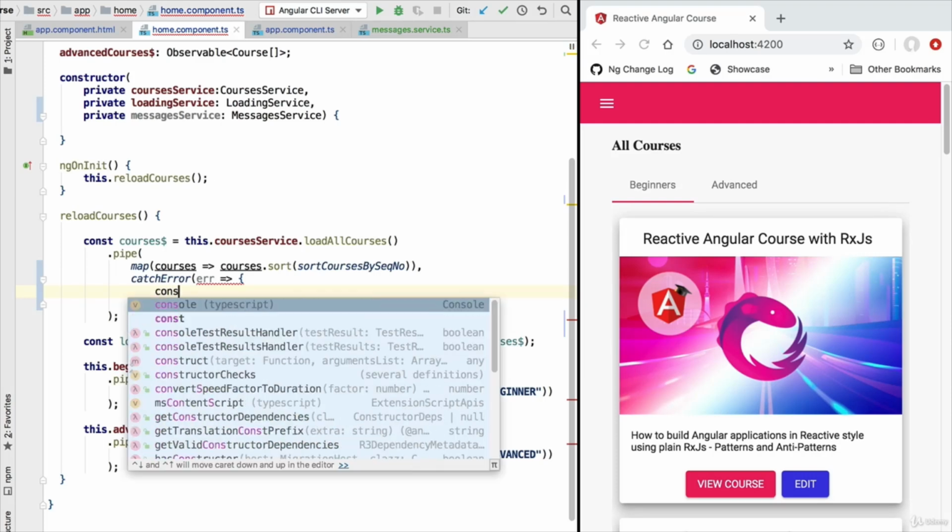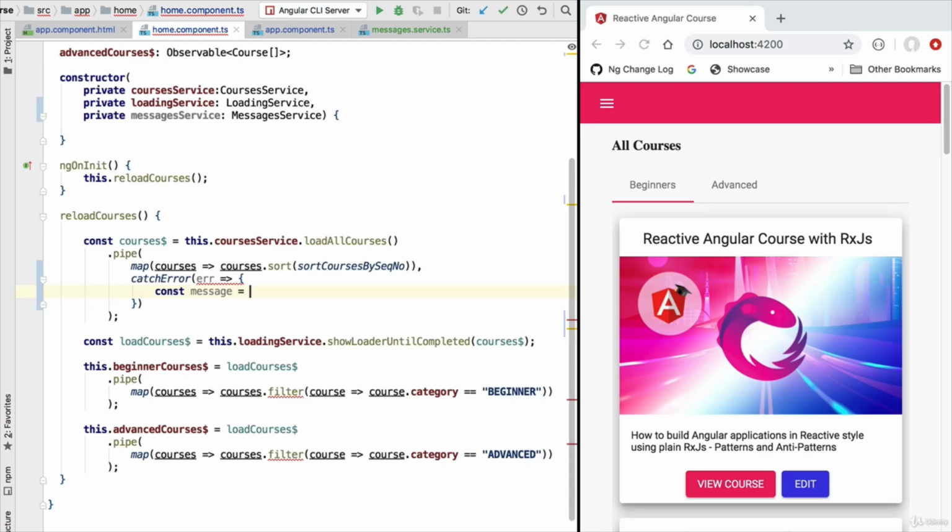Let's start by defining here the error message that we want to show. We're going to define here a new constant called message, and we're going to assign it the message could not load courses.